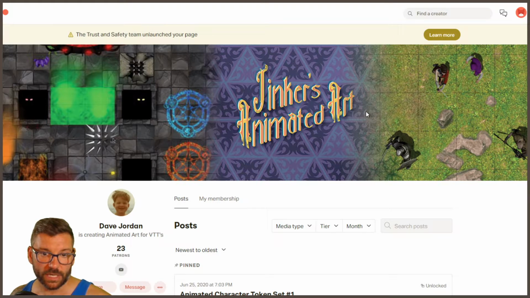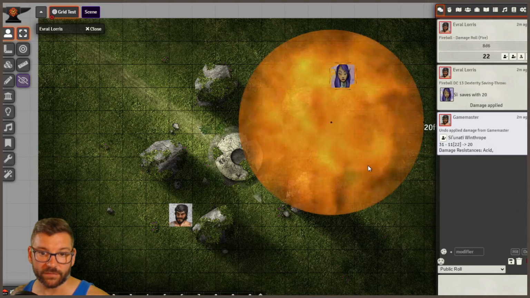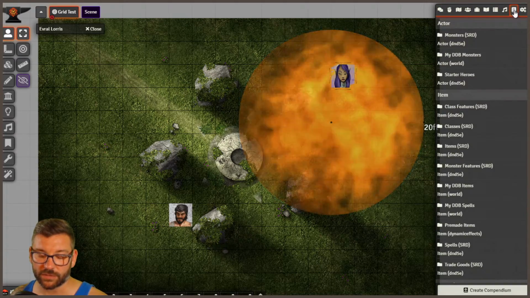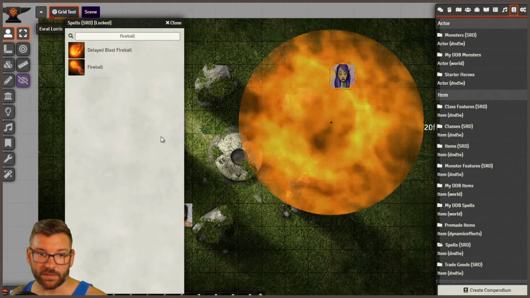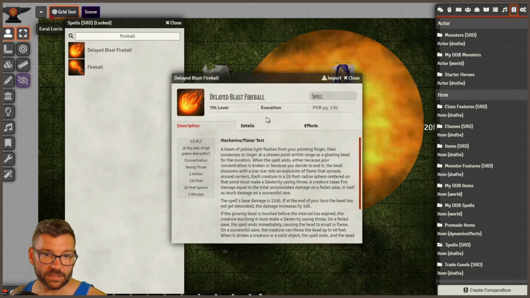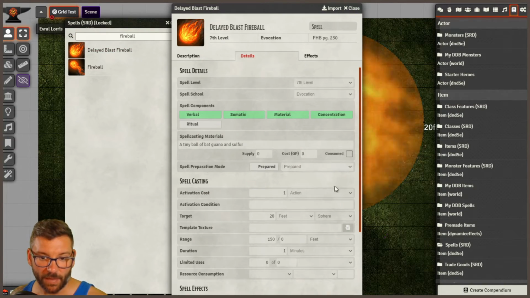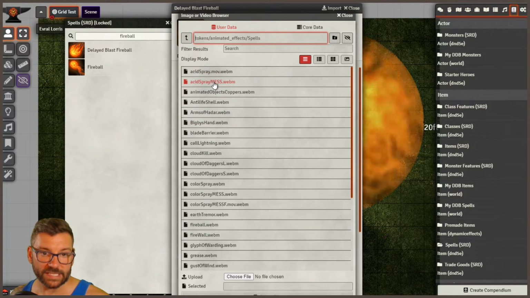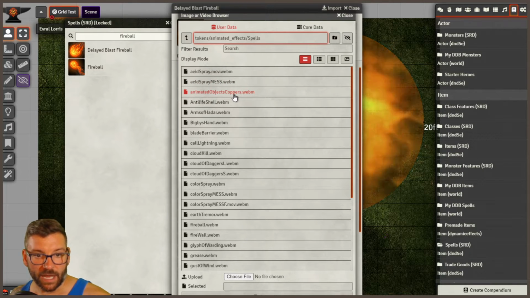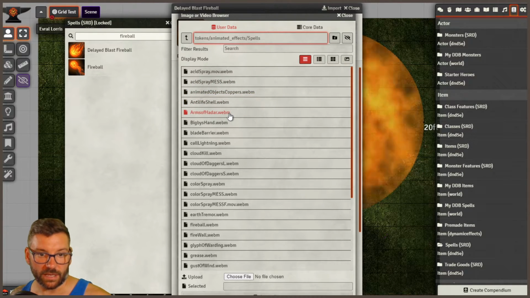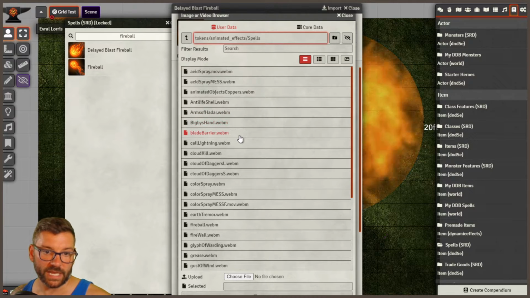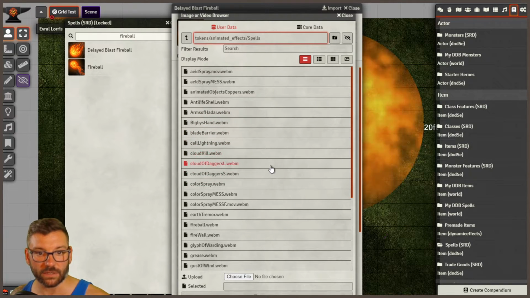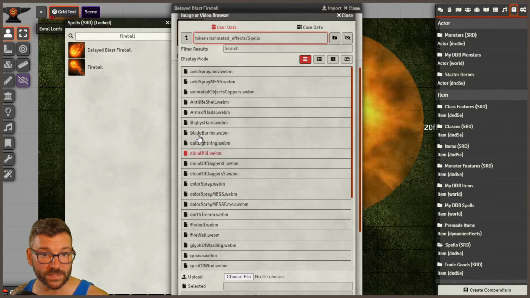Jinker's Animated Art. It's not expensive, and it's a way to get a lot of really cool effects. Like, let me go back in here and just show you some of, because it's easier to do it. I'm not gonna apply this, but you can see some of the ones I've gotten here. So he's got Acid Spray specifically for the M.E.S.S module. Animated objects with the copper, Anti-Life Shell, Arms of Hadar, Bigby's Hand, Blade Barrier, Call Lightning, Cloud Kill. I mean, he's got all of these, and these are just the spells.